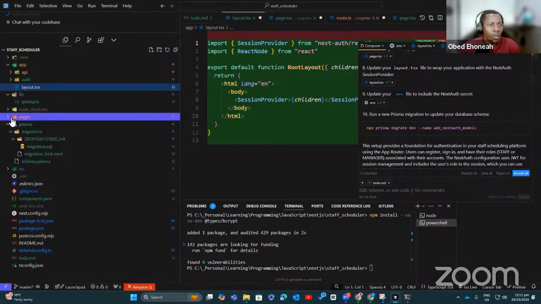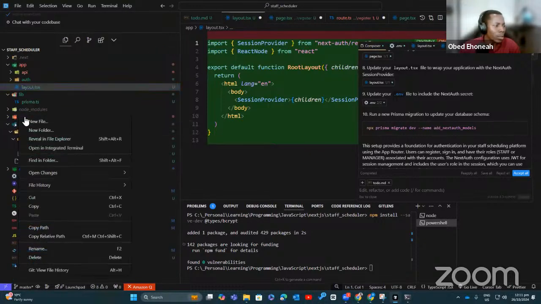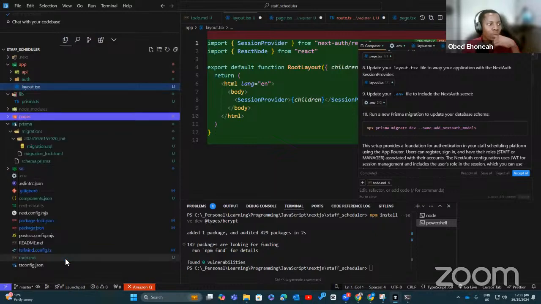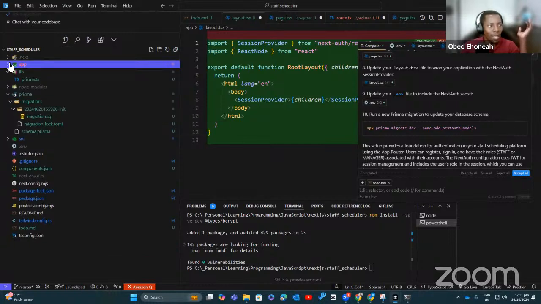So this was the wrong one. Why was it left here? We should delete this. If you are using the page router, then you would have a directory called pages. But we are not using that. We are using the app router.